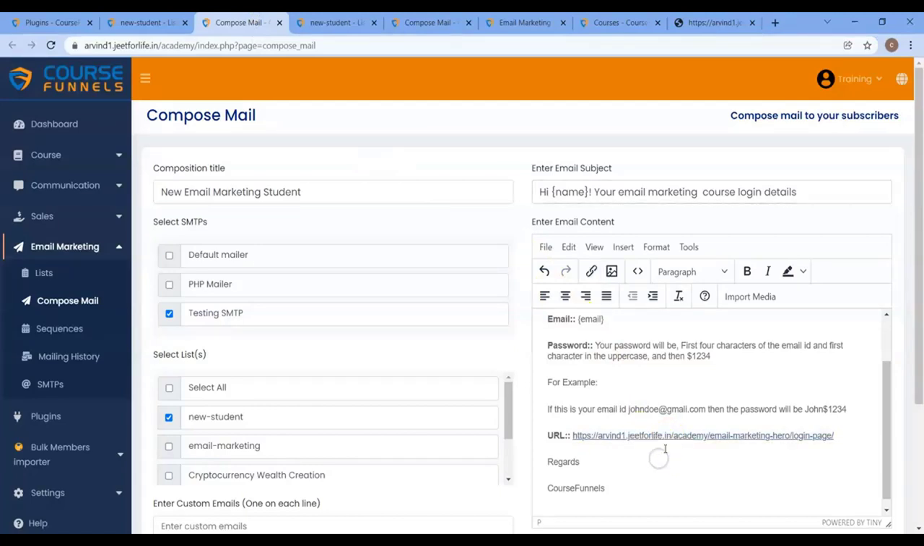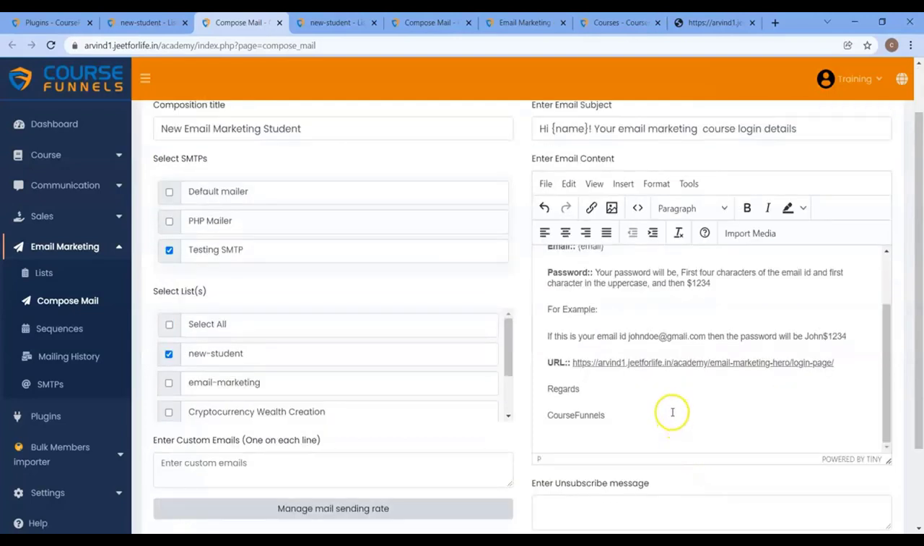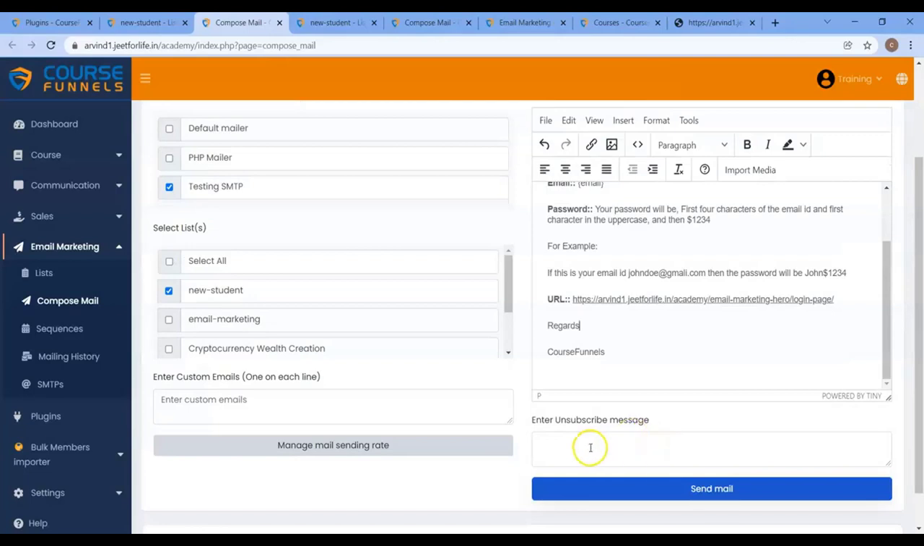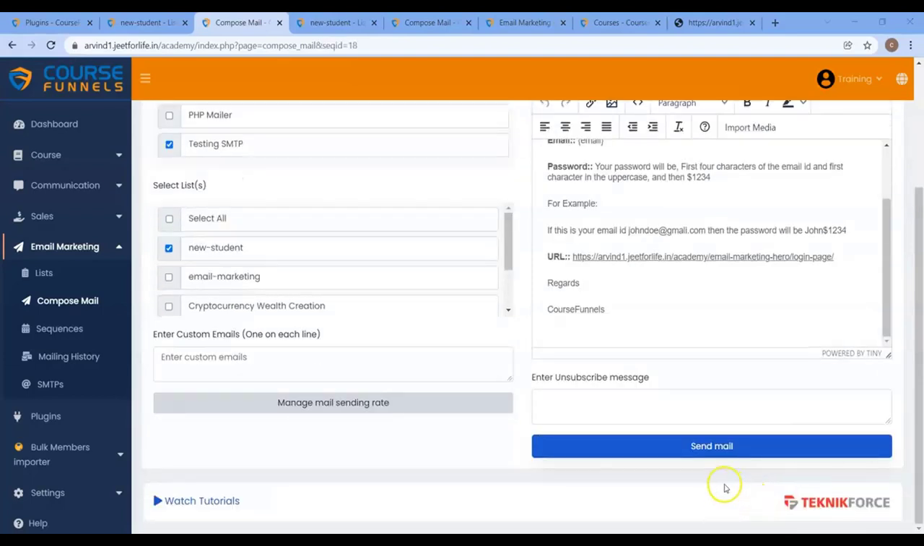So this email body content is up to you. But most importantly, add in the note for their password. Then you can add in the unsubscribe message if you want. Next is the Manage Mail Sending Rate. You can customize the number of it here. Then you can proceed to sending out the mails.